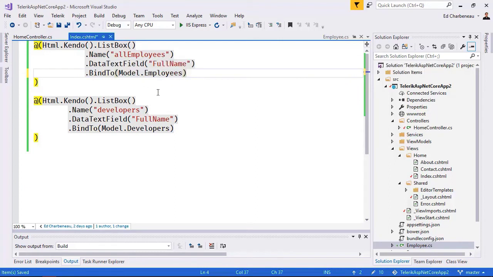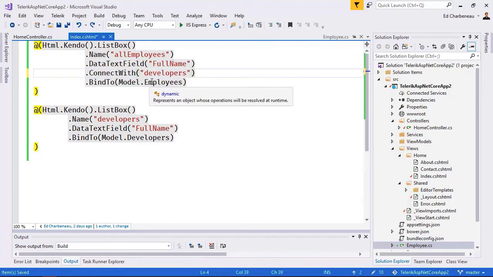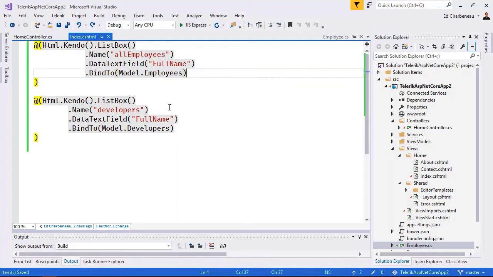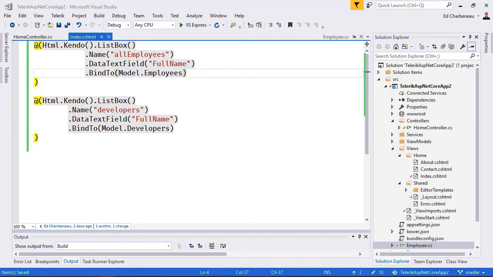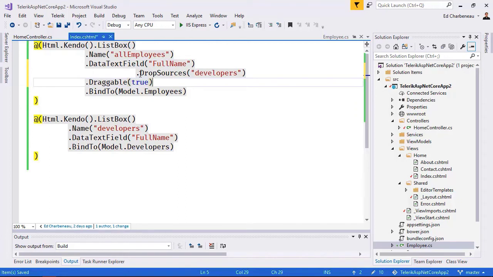And then I'm going to remove that connected with property because we're not going to need that anymore because the drag and drop is going to take care of that for us. So let's just paste in a little bit of code again. And I'm going to come in here and say the drop sources for this list box are going to be tied to the developers box.